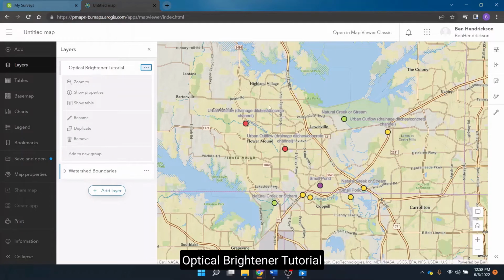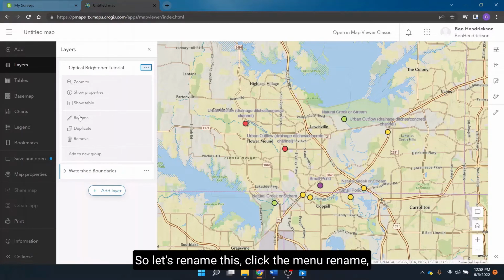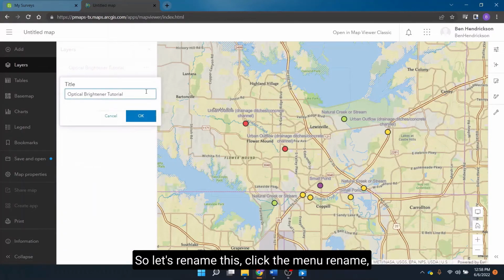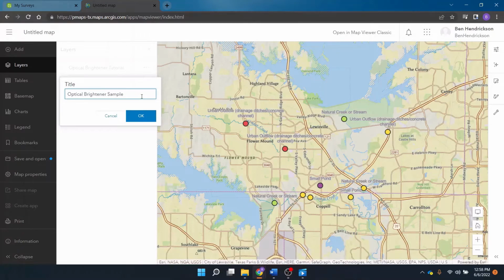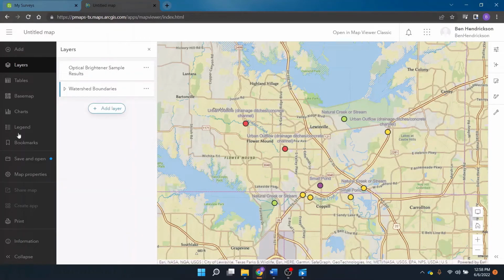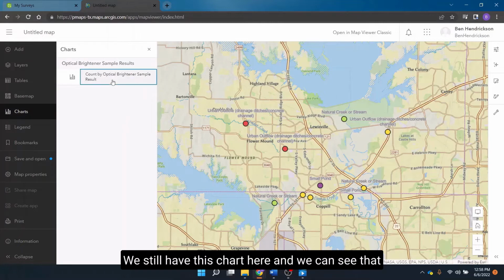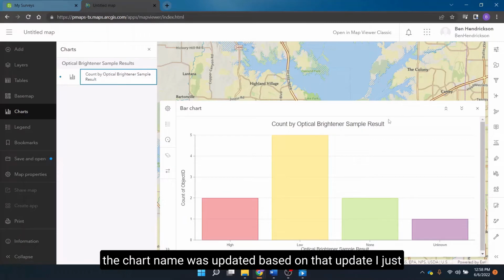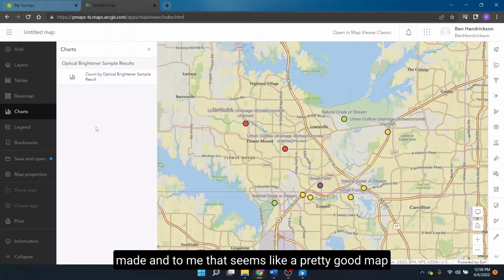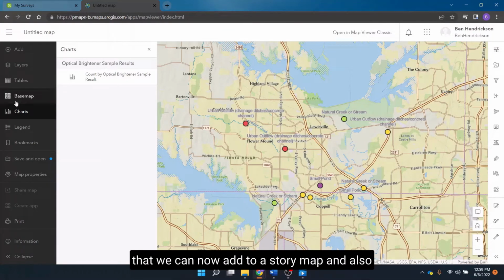I don't really like the name optical brightener tutorial for each of these data points, so let's rename this. Click the dot dot dot menu, rename, and we'll name this optical brightener sample results. We still have this chart here, and we can see that the chart name was updated based on that update I just made. And to me, that seems like a pretty good map that we can now add to a story map, and also do other analysis on later on if we'd like.